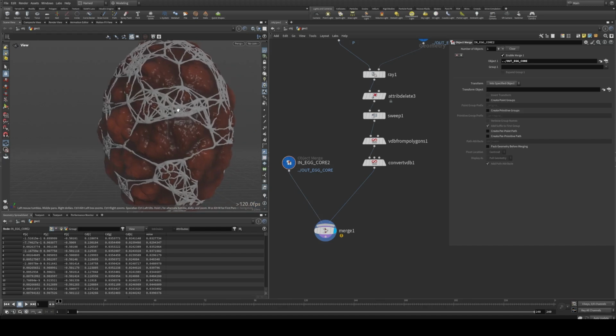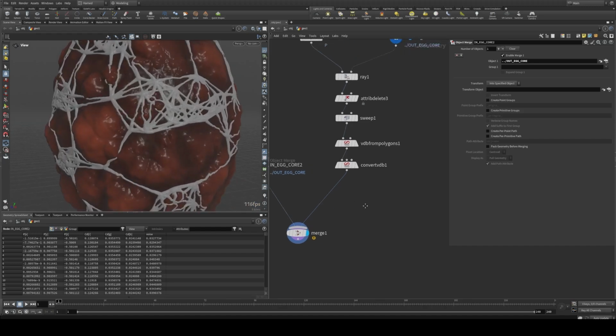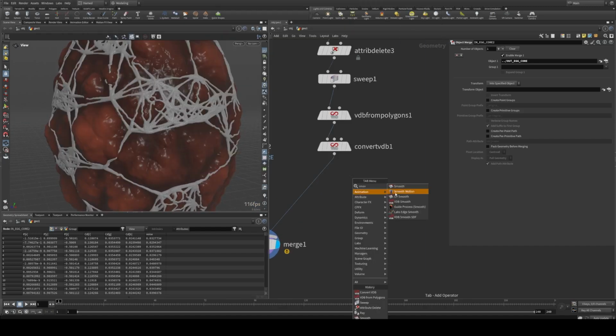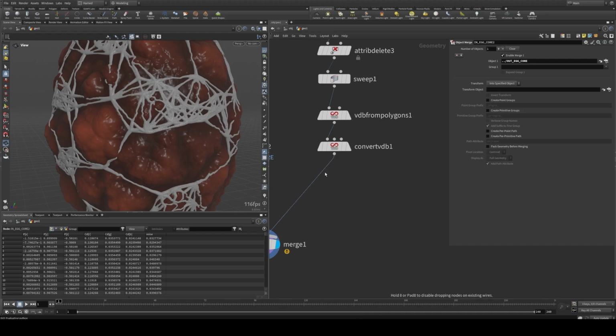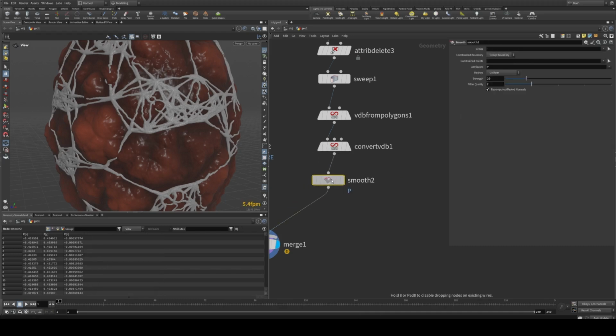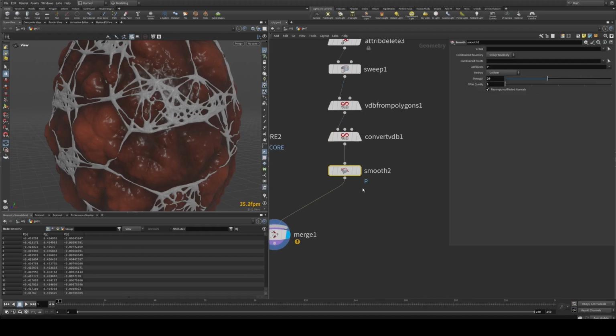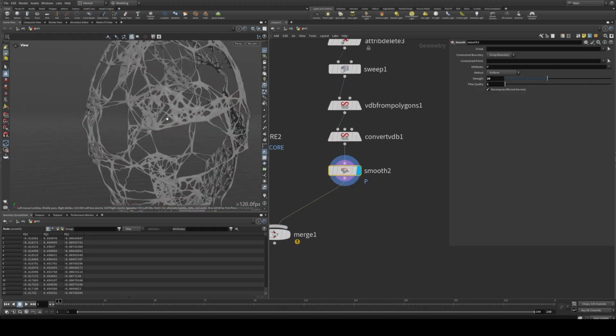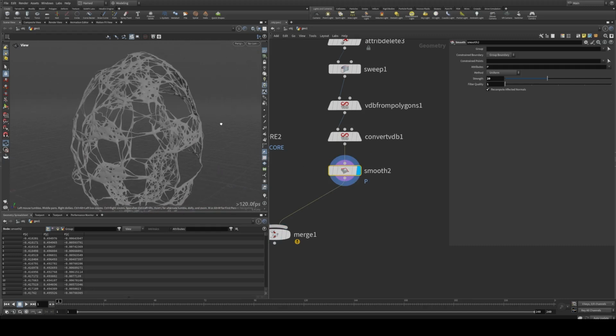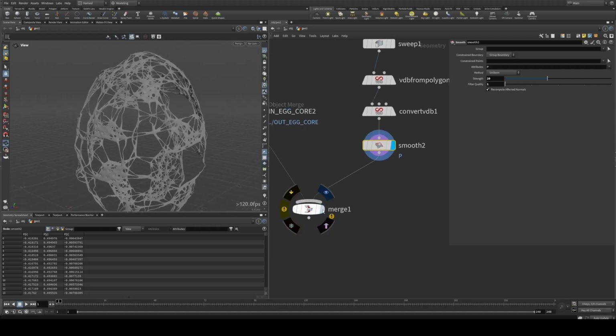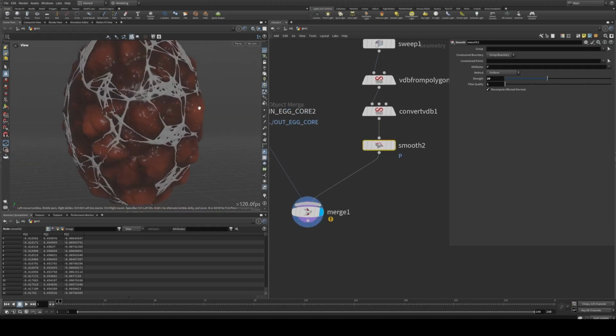Yeah, I think this is good, but I want to put a smooth and the whole thing is going to come together with this smooth, and make it 20. So it's a lot smoother. Yeah. See that? Here you go.